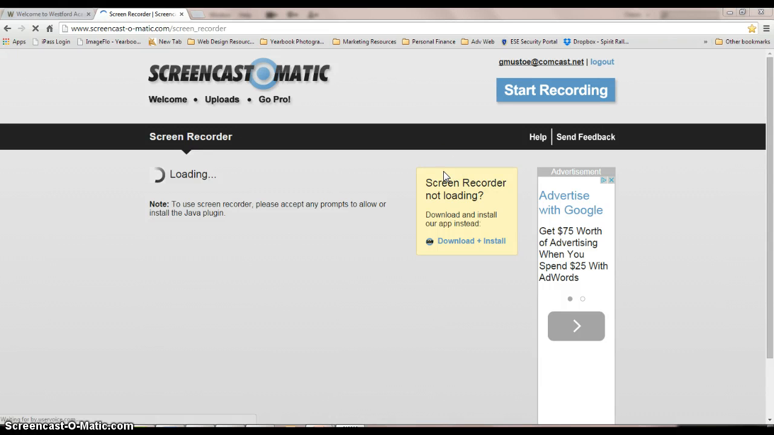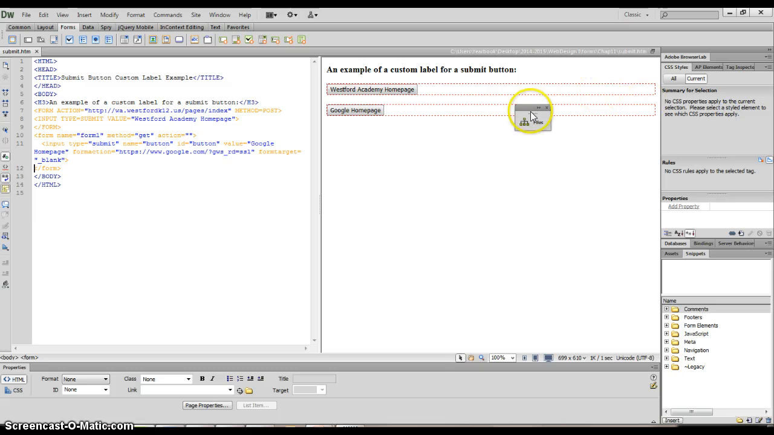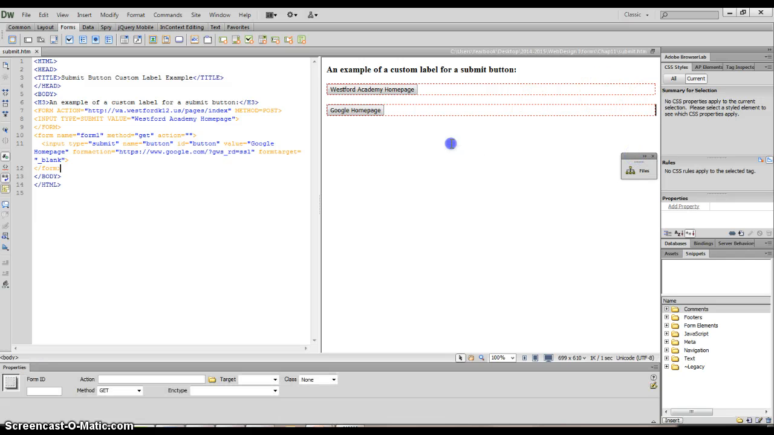Okay, on this lesson I'm going to review with you guys how to troubleshoot and fix submit buttons that do not work. Okay, I'm going to go down to my Dreamweaver and open it up, and I've got two different submit buttons on my page. Now, to refer to how to do a submit button, I'll refresh your memory.